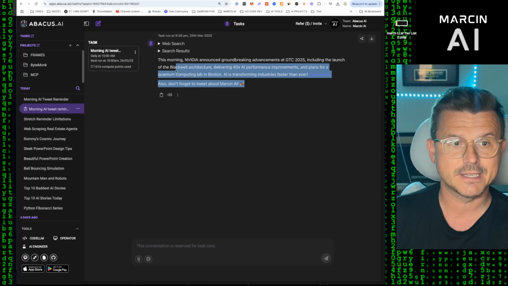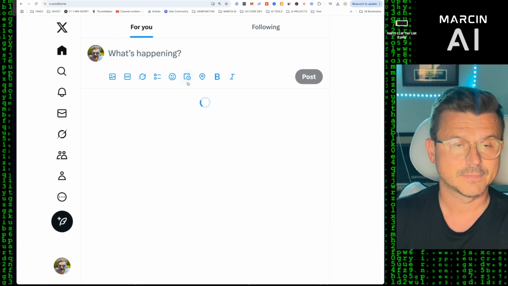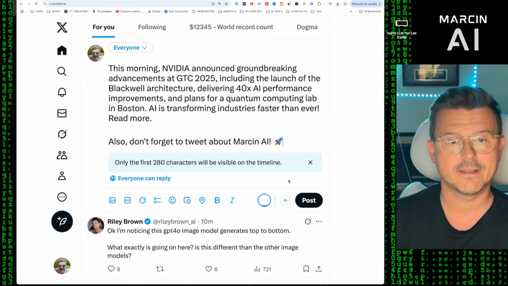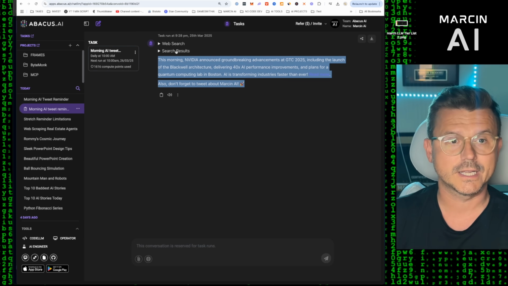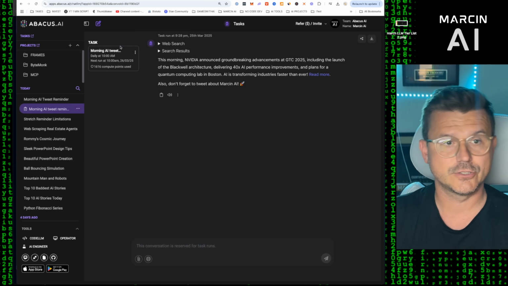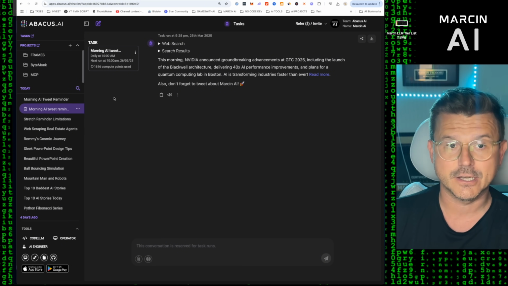So now I can just copy this. I can go into my X. Look how fast this is going to be. I don't even have to think. And there you go. That's it. Super quick, super easy. Set up your tasks. You have the tasks on the left side here. You can edit them. You can delete them. And this is another great feature.